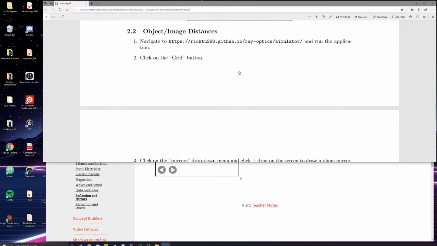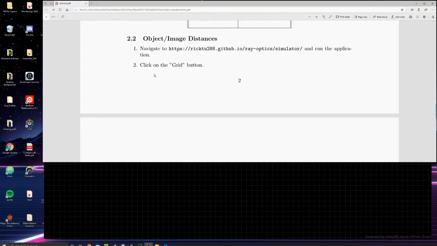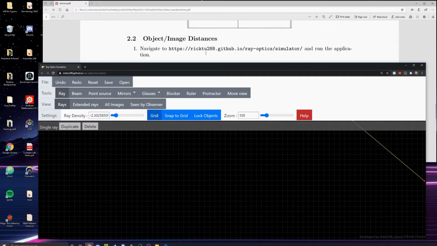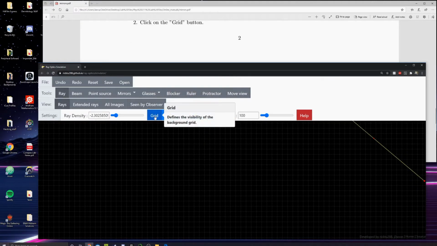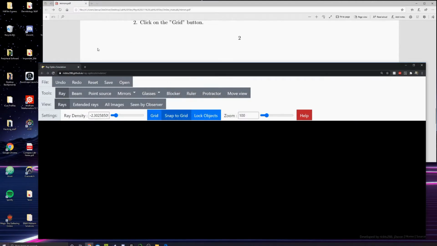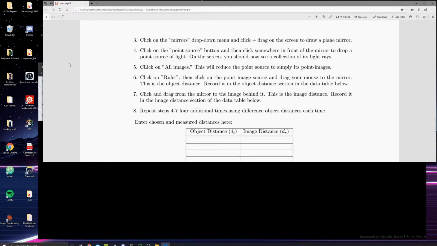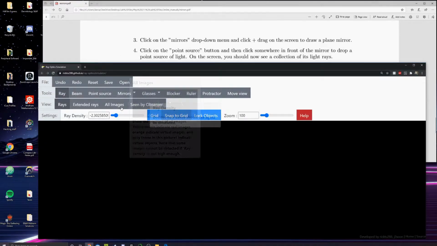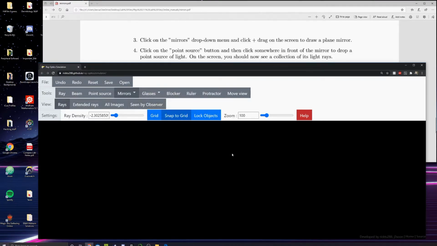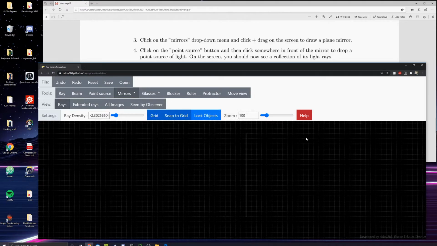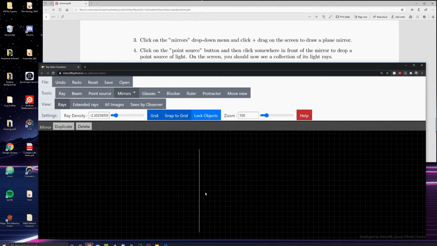All right, so for part 2, we're told to navigate to this simulation, which I've done here, and we are also told to run the application, and then click on the grid button. Actually, let me reset and click the grid button. Great. Now click the mirrors drop-down menu and drag a mirror onto the screen. Basically, we're literally just drawing a mirror onto the screen here. Let me bring the grid snapshot back up again. So we've just got a mirror here that I can move around.